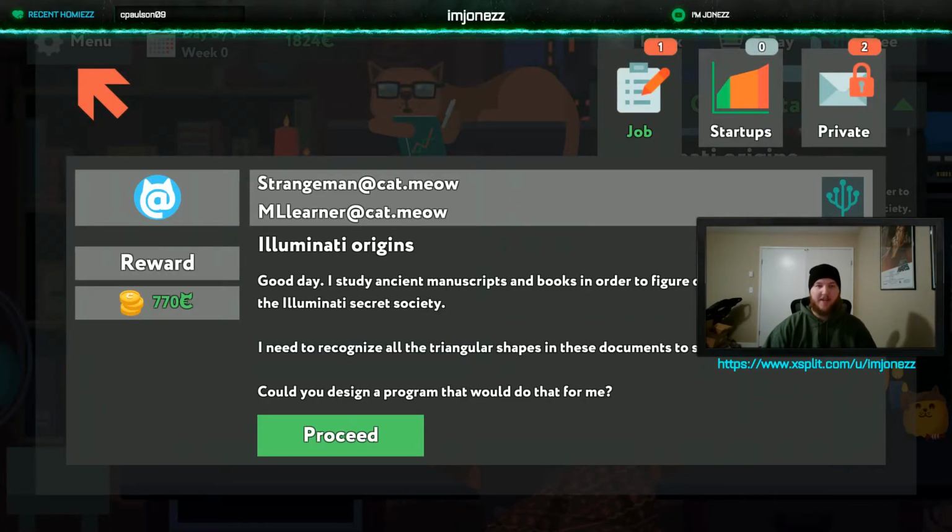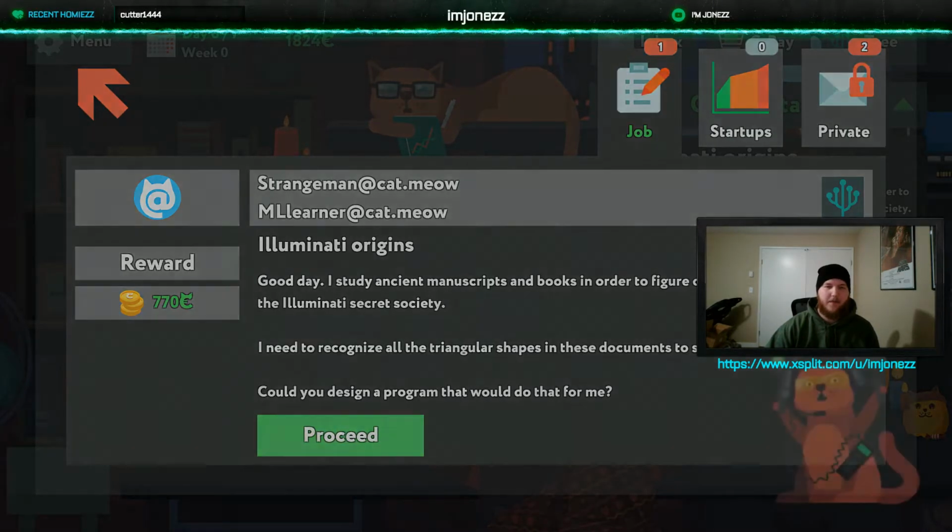Ooh, Strange Man, the Illuminati origins. Good day. I study ancient manuscripts and books in order to figure out the true story behind the Illuminati secret society. I need to recognize all the triangular shapes in these documents to solve the puzzle. Can you design a program that would do that for me?